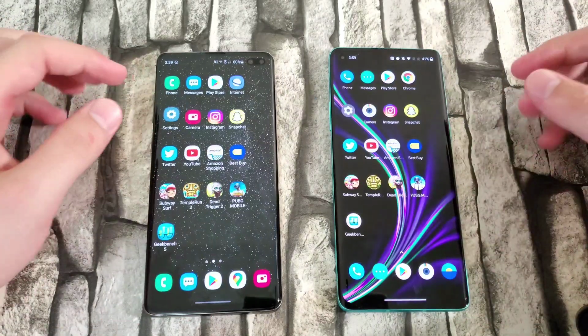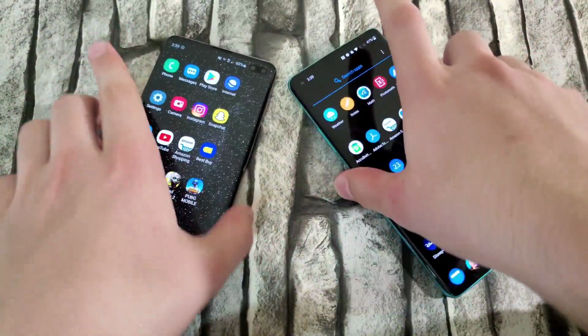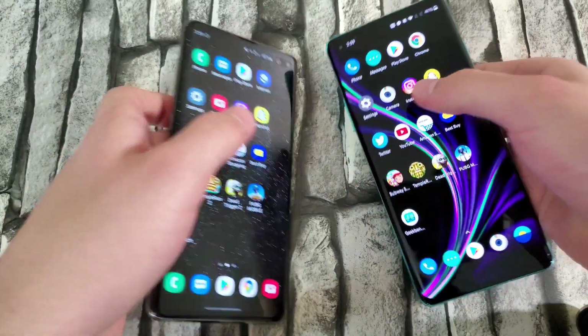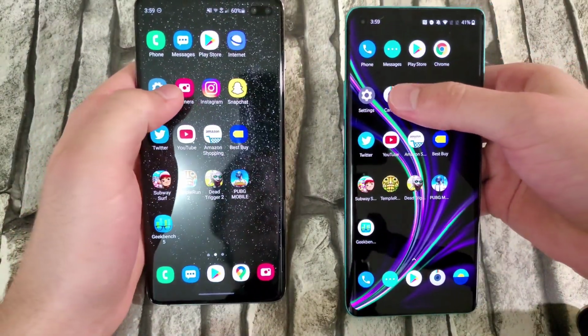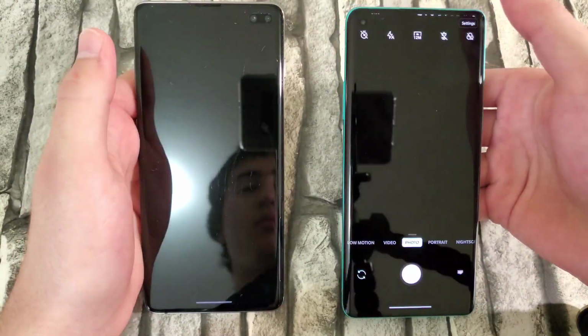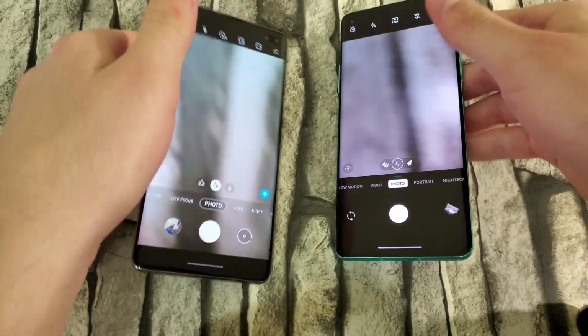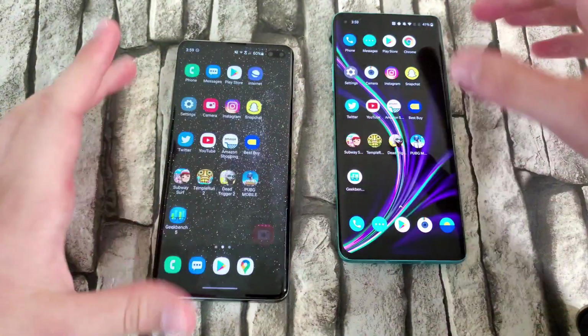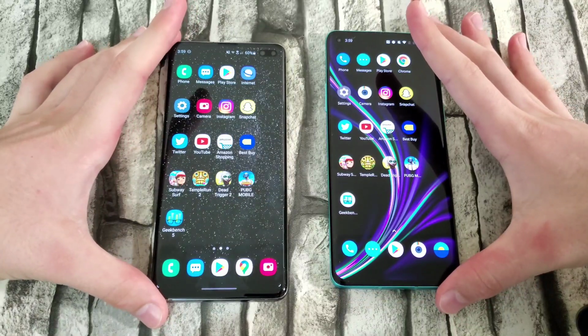Let's go to Settings in 3, 2, 1. Very similar again. Camera, let me hold these phones up so we can see that the camera opens up. Let's go to Camera in 3, 2, 1. So the camera does open up a little faster on the OnePlus 8. Okay, let's put these phones down.